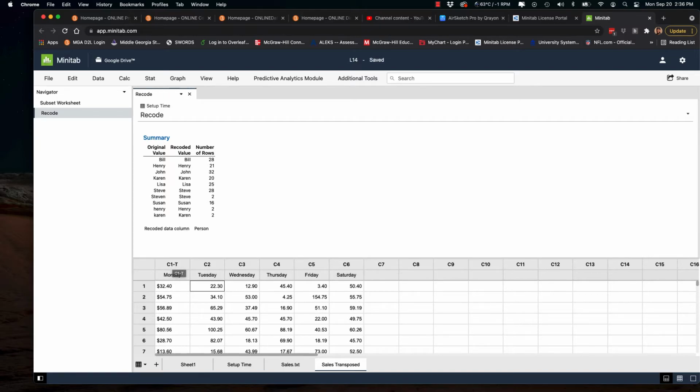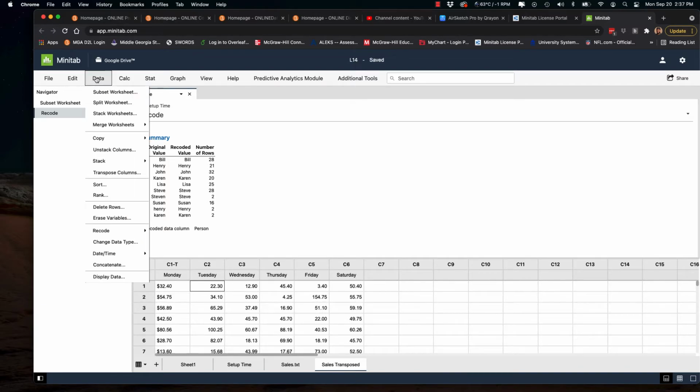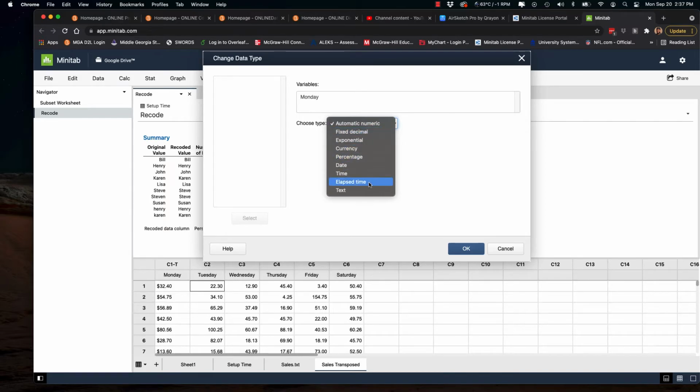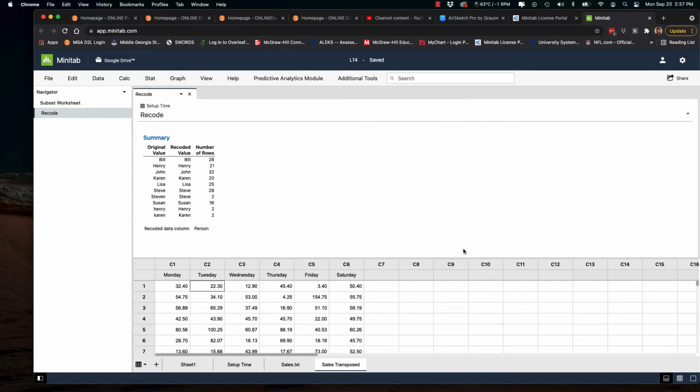To fix that, we just simply need to go up to Data, and there's an option called Change Data Type that I mentioned earlier in lecture. If we click on that, it gives us an option to pick any one of our columns, and we want column 1 since that's the one that's not correct right now. We can leave it to automatic numeric. If you click the arrow here, you'll find there's other options, and technically this is currency, but we don't need to be that fine-tuned here. It's just a number. So we're going to keep it as Monday automatic numeric. Click OK.